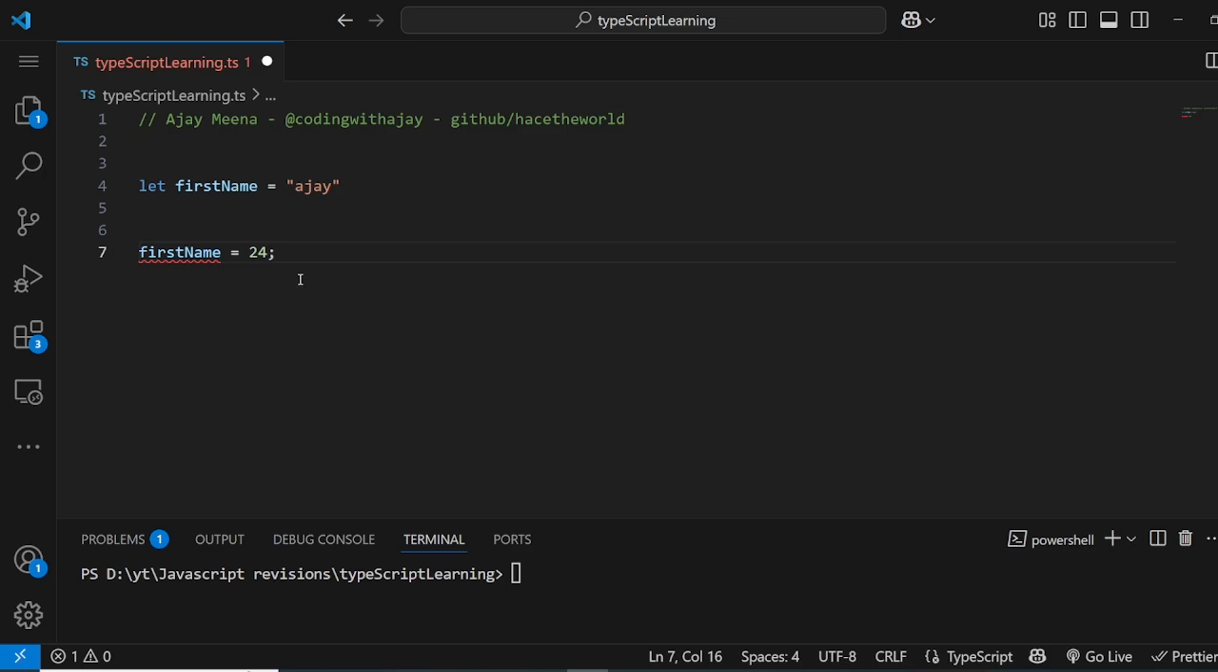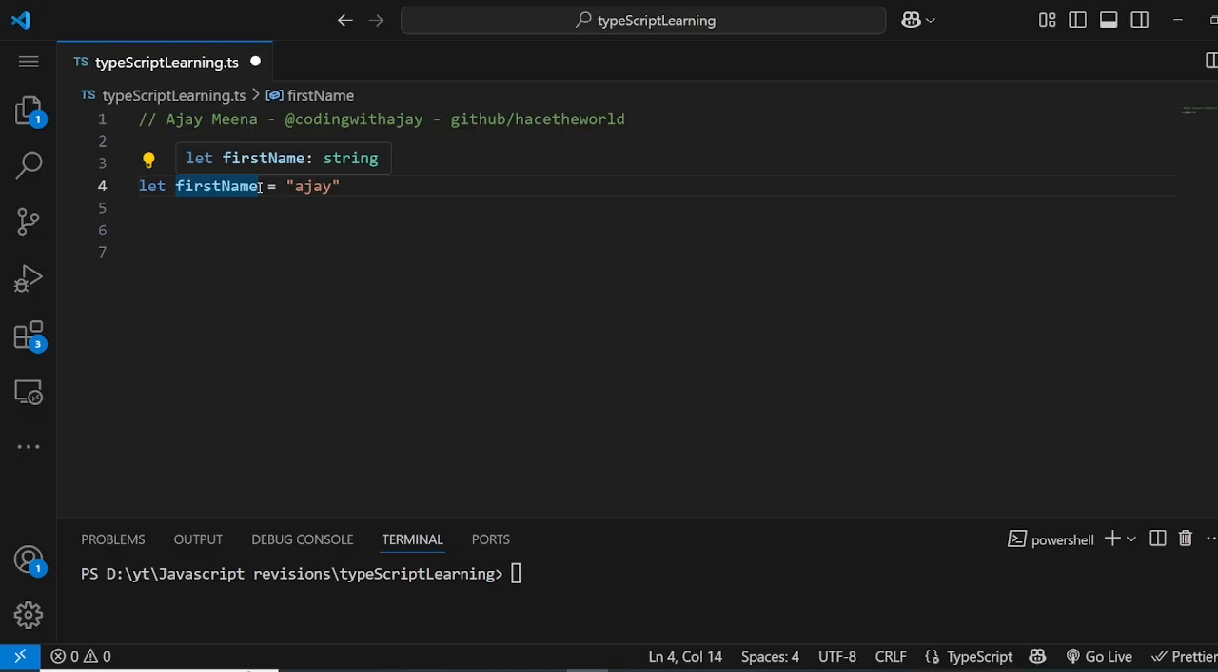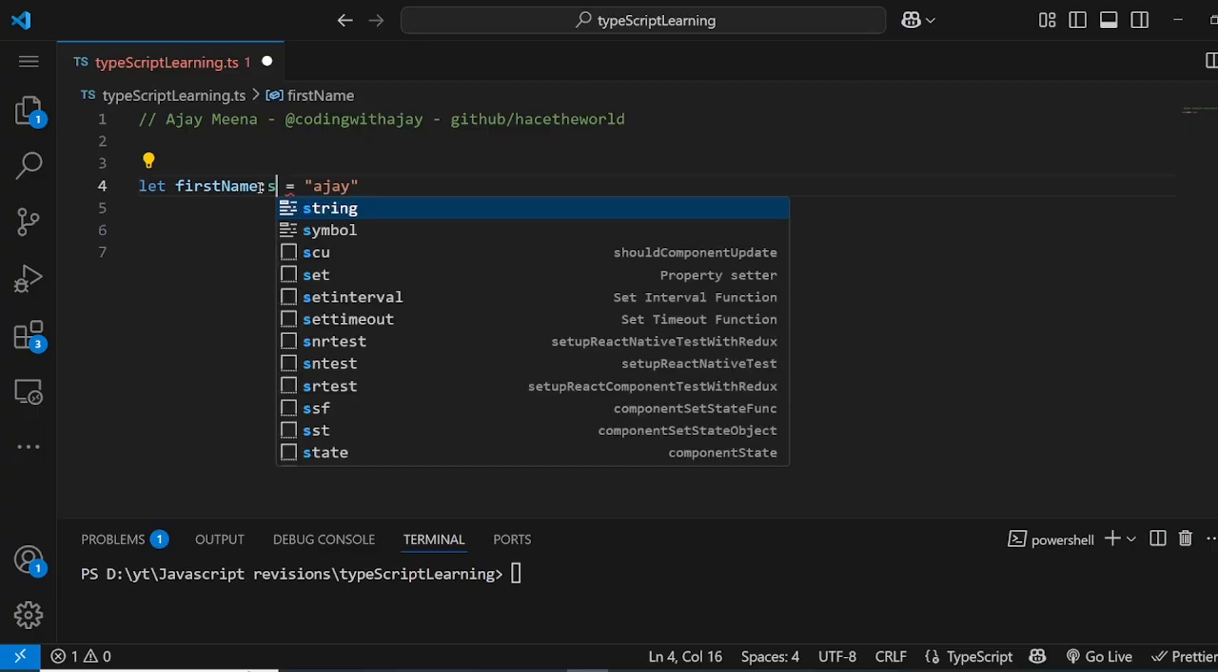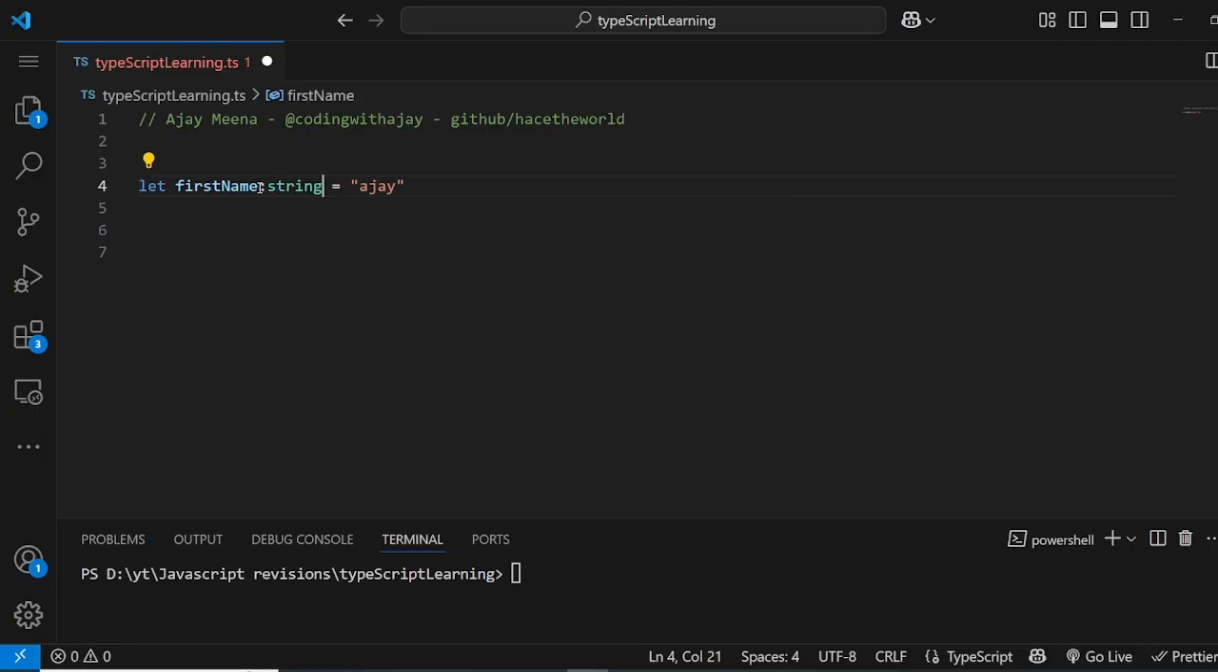It will still be valid. But in TypeScript, what we can do is define its data type also. So right after that variable, we put a colon, and here we type the data type of this variable, and we know firstName is going to be string. So now what we actually said is that in firstName, only the string data type can be stored.